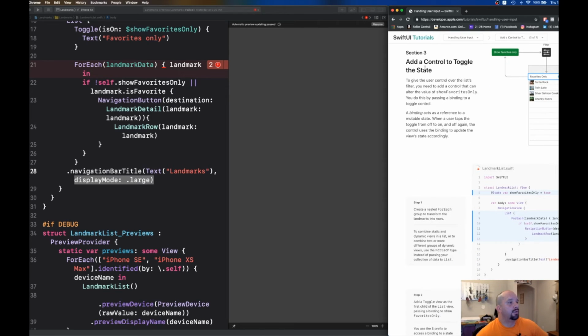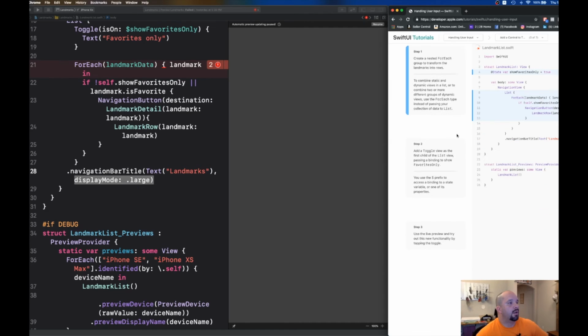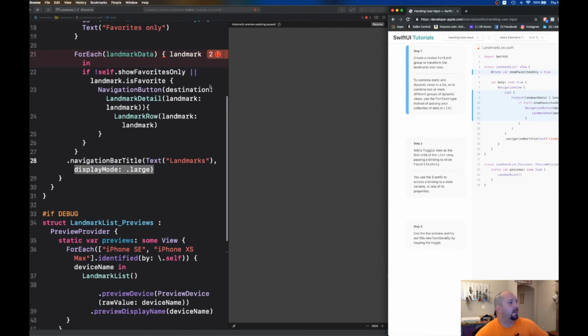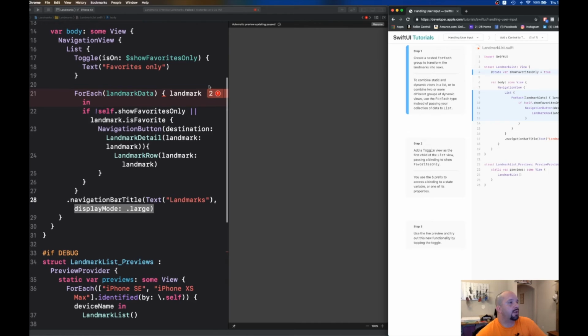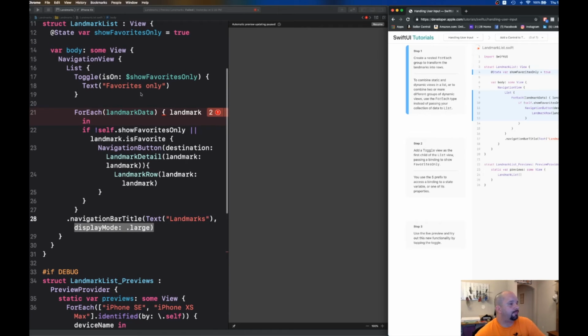Add a control to toggle the state and give the user control over the list filter. You need to add a control that can alter the value of showFavoritesOnly. You do this by passing a binding to a toggle. A binding acts as a reference to a mutable state. When the user taps the toggle from off to on and off again, the control uses the binding to update the view state accordingly.